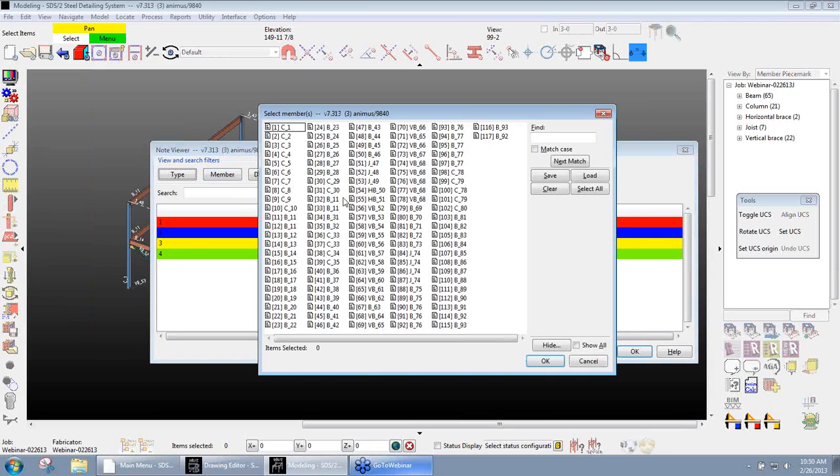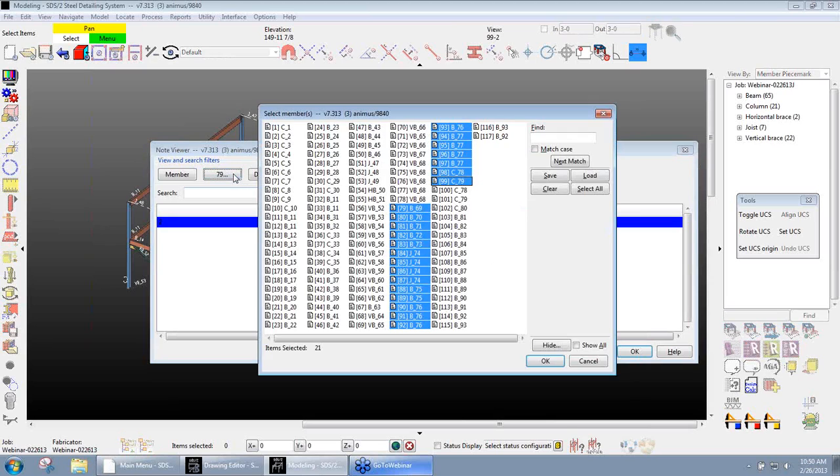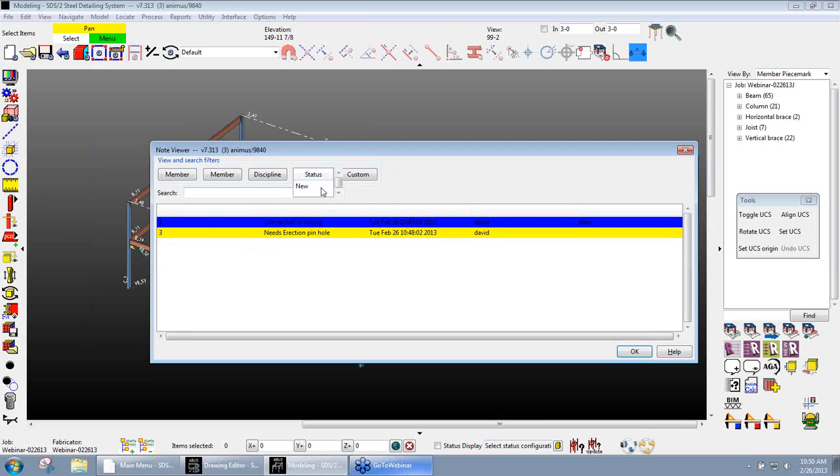I can also sort by members. So if I wanted to see what were on the members that I selected here, it'll show me any notes that were associated with those members. Again, I can come back in here, hit clear, and it will not filter it by the member type. Discipline and status and custom are all the same way. You can add multiple filters. So I said I wanted to look for a member that was new. It'll only show me the new member notes. It will not show me the one that does not have the tag on it. I can remove it and it'll show me both my member notes.